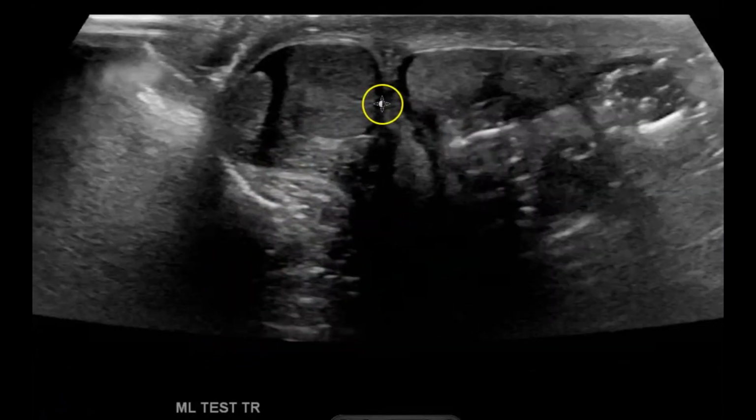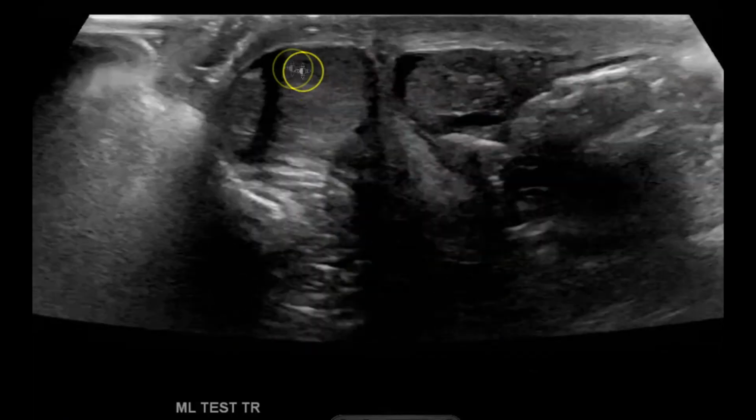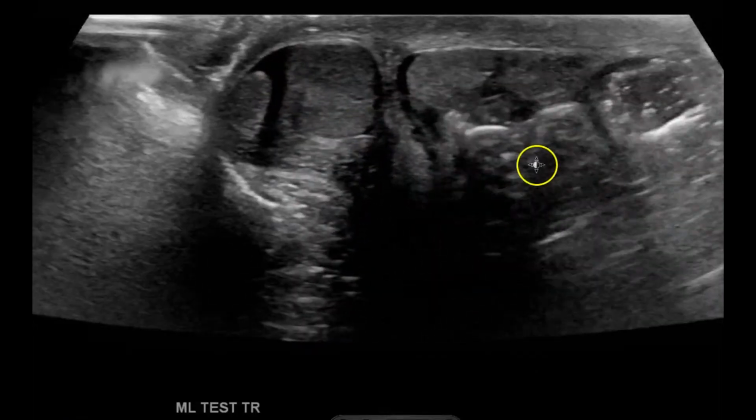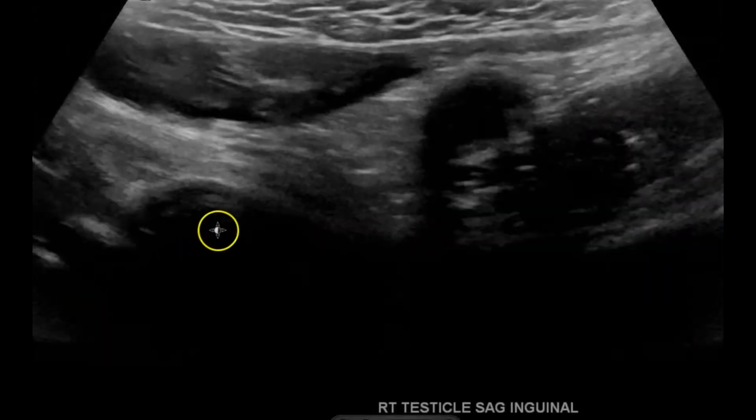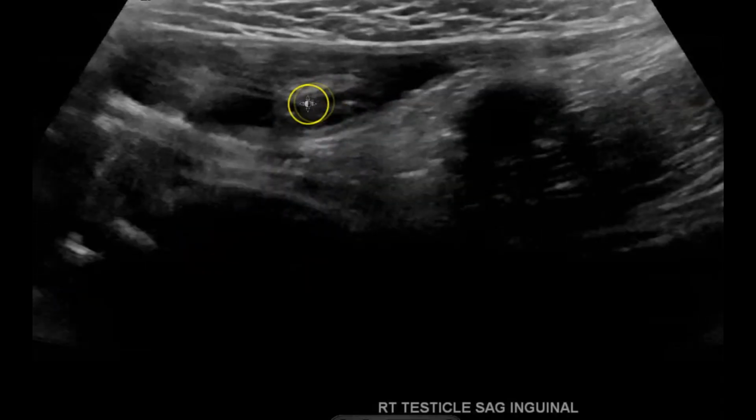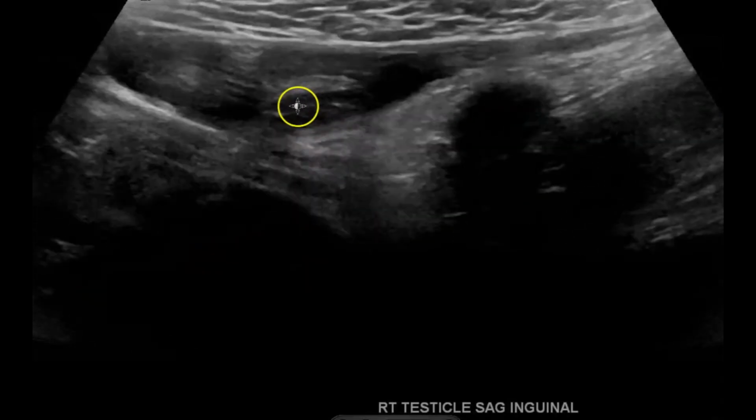Here you've got a transverse view of the scrotum. So right testicle, left testicle, a little bit of free fluid here, a little bit of hydrocele. And here you can see the bowel in the scrotum right here, doing a lot of peristalsis. Here's the right side again, and much clearer you can see the appendix right here. So at least they didn't have appendicitis.